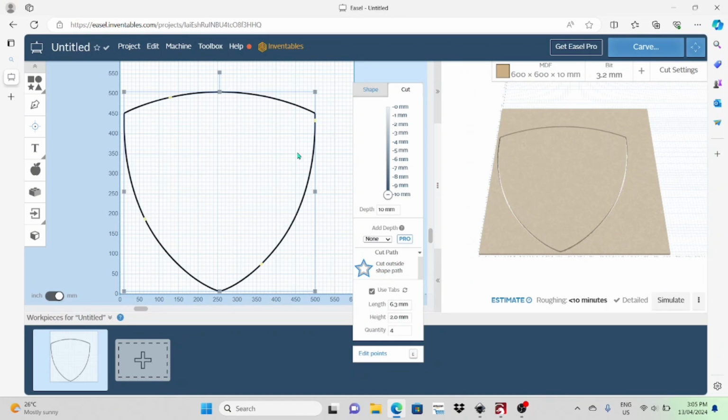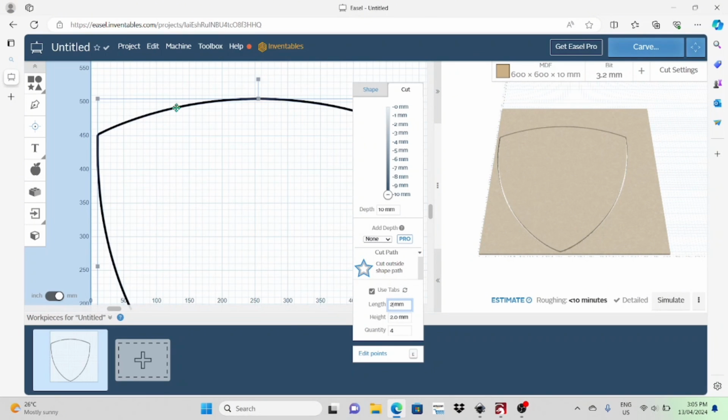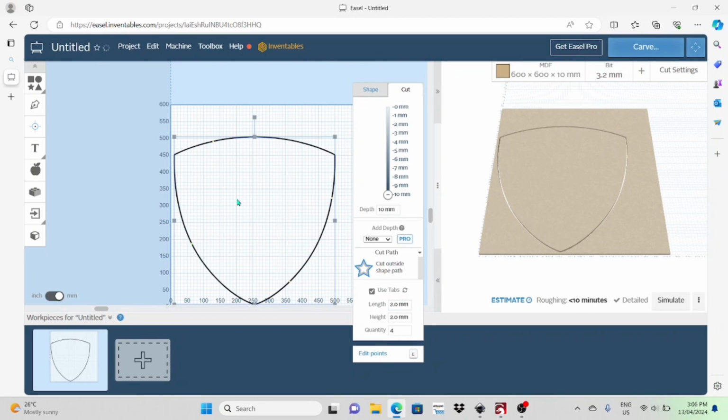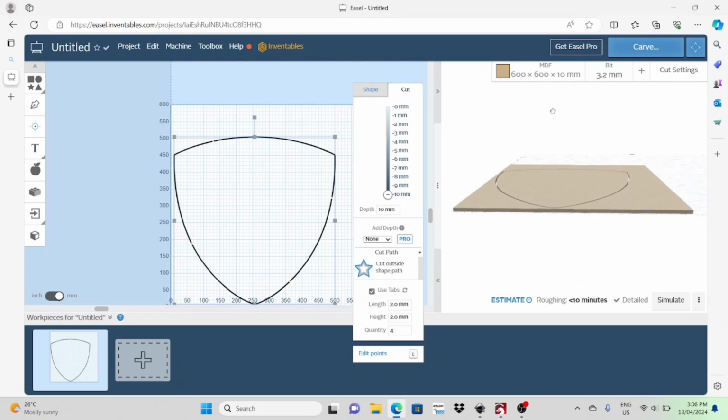Again, I'm going to change the size of the tabs just to 2 millimeters wide by 2 millimeters high. Now, the tabs are just what basically holds the shape in place once the CNC has gone through and cut it out. So they're actually really handy to have just to stop it from moving around. You can select those and move them to where you sort of want them. Doesn't really matter too much, I guess, as long as they're not on any corners or anything like that. But yeah, it's pretty basic. So we'll just go ahead and leave it at that.